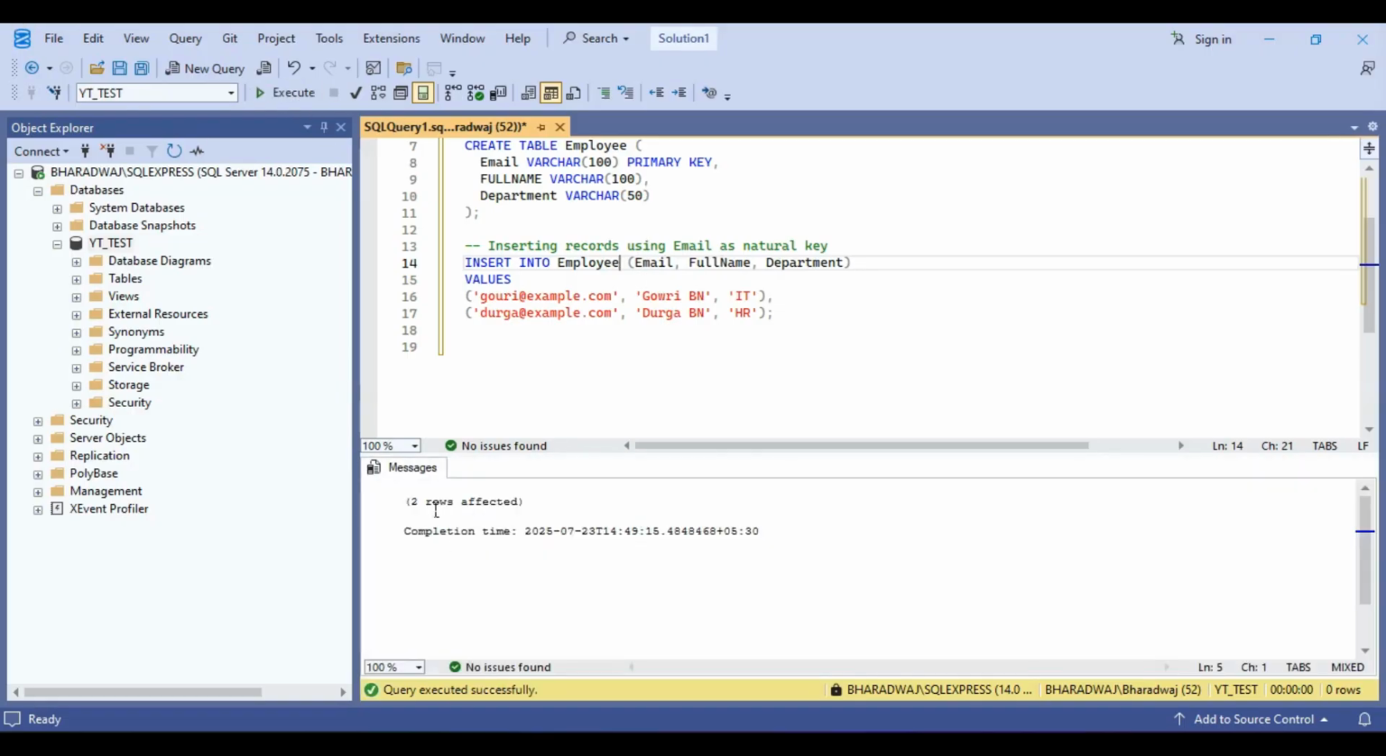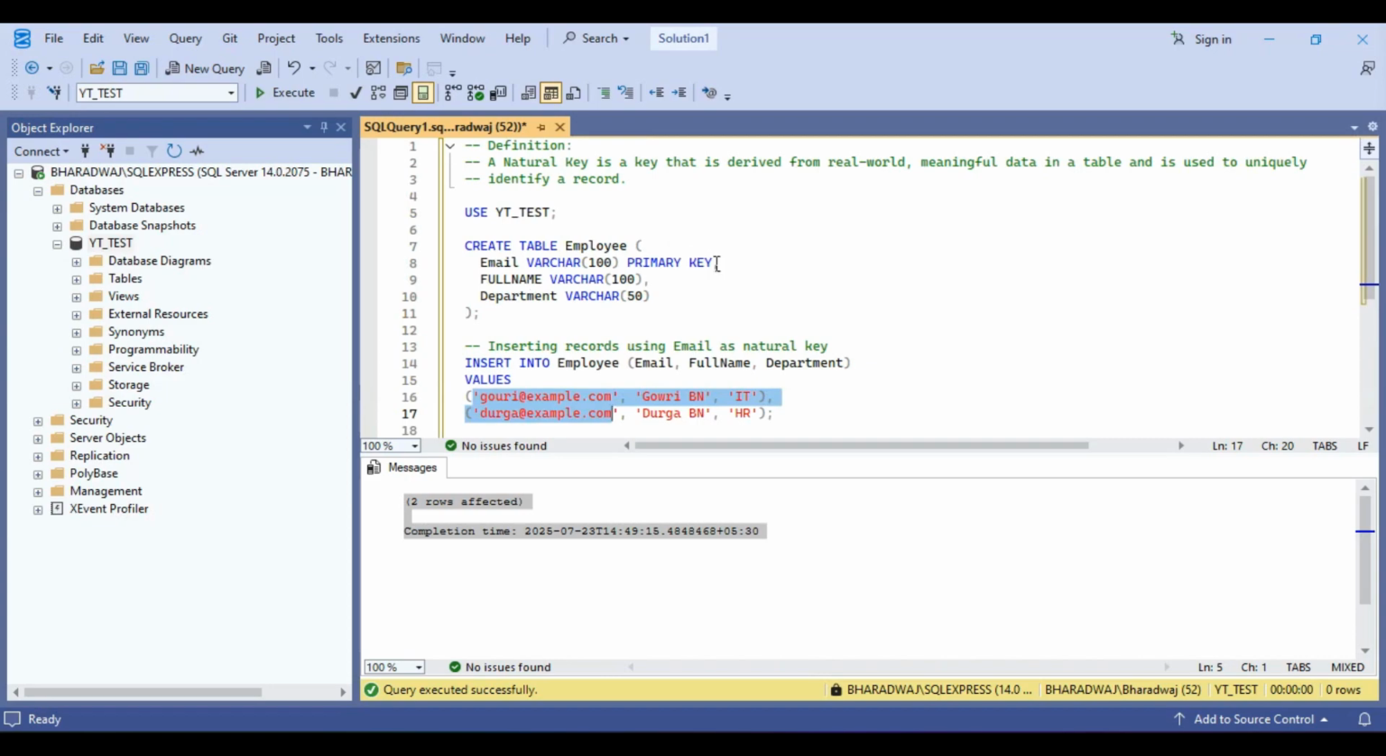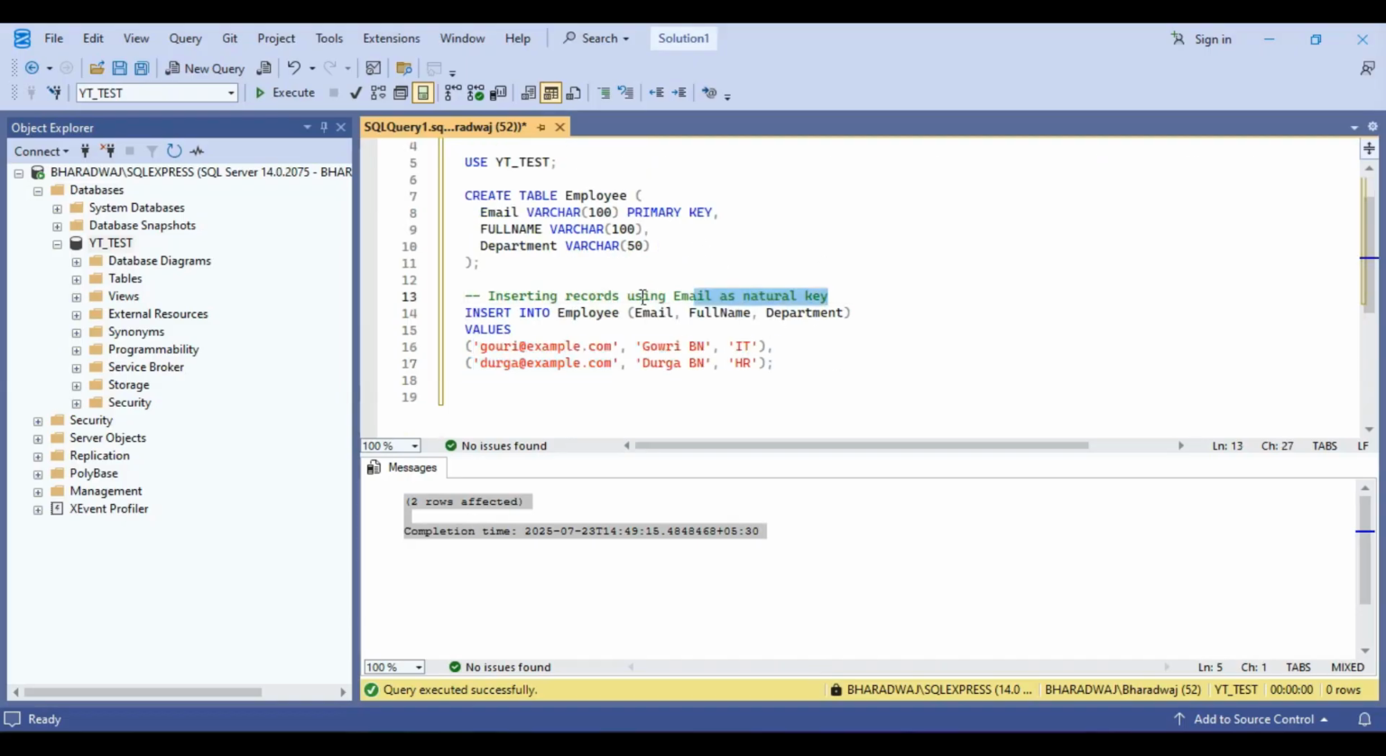Execute this one. Yeah, here you can clearly see two rows affected, Gauri and Durga. So here email acts as the natural key. We have inserted the records using the email as the natural key, and this works absolutely correctly.